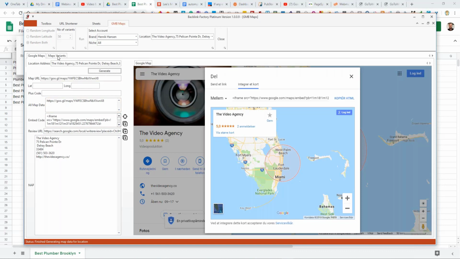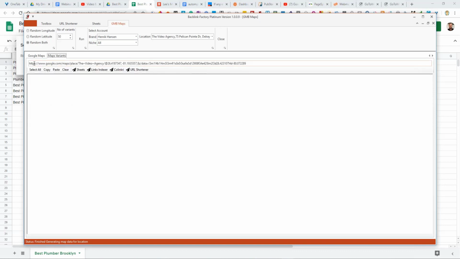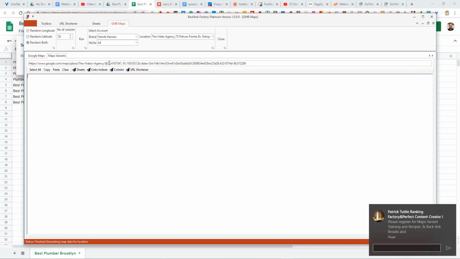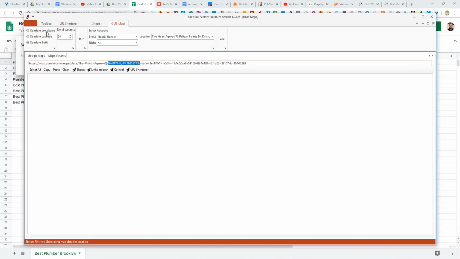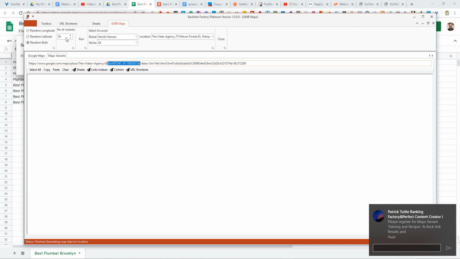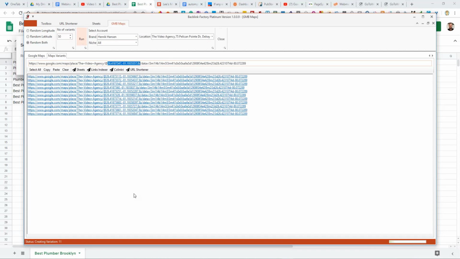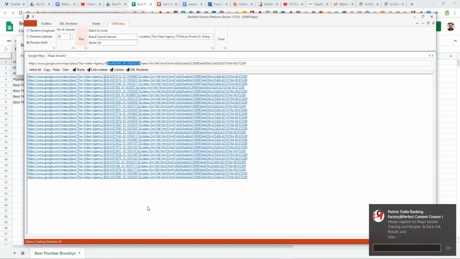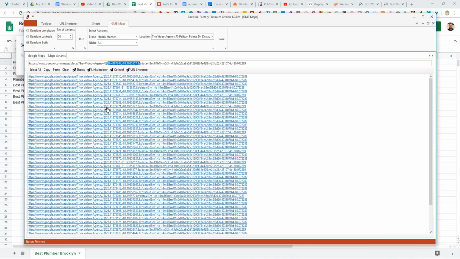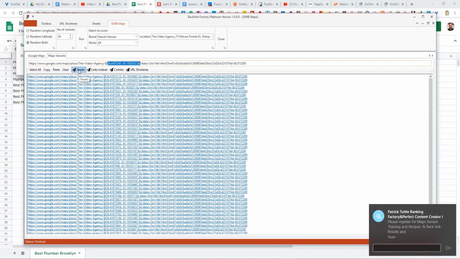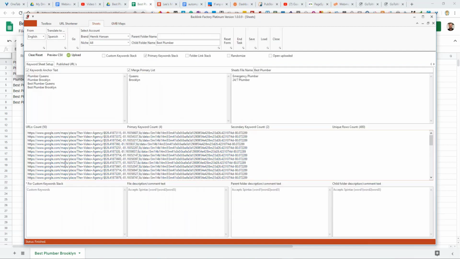You will have now to go to the map variants, and here you'll see there is one for the video agency. And what is important is that you have this section here, because that's the latitude and longitude. And now you can choose whether you will randomize the longitude or the latitude or both. And here it's set to 50. So if I hit run, you see it generates 50 variations of that URL. And when you're finished, you say, okay, I want to send that to Sheet. So I click here. It's sent that over in the URL area.